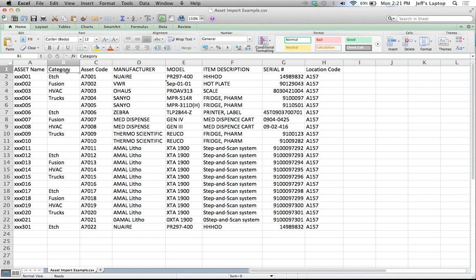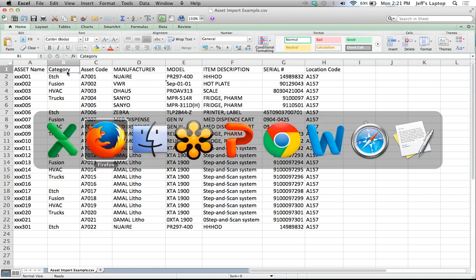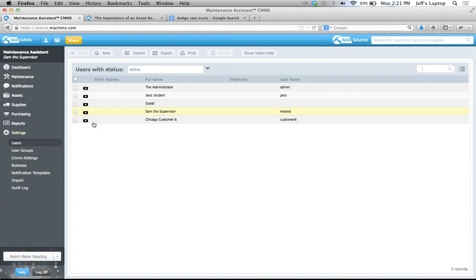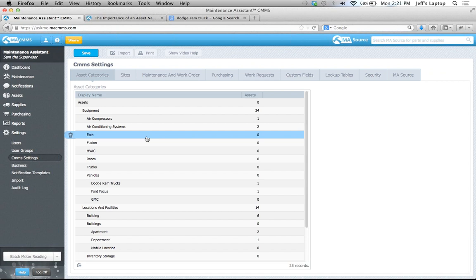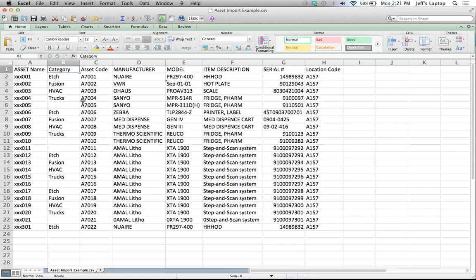I also have my categories, and if I go back to my categories here in my CMMS, we'll just see what I have. I'm not even sure if I have all those categories. I do Etch, Fusion, HVAC. It looks like they're there: Etch, Fusion, HVAC, and trucks. If those categories are not there, like for example these ones are blank, the system will automatically assign a default category to it, and we'll see that when we're doing the import. So I've left those blank on purpose.